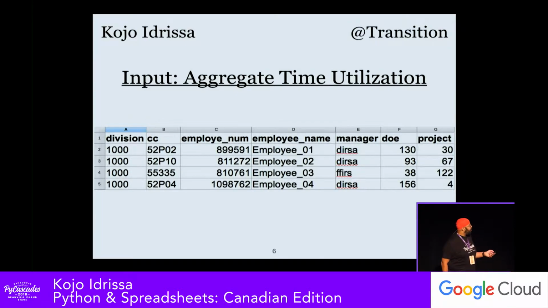If we take a look at this data, we've got some company logistics. The company's broken up into divisions. Then here, CC is a cost center, and everyone works in a specific cost center. You're assigned to a cost center based on a job. Your employee number is just your employee ID number. Employee name, as you can see, I've made up these terrible fictionalized names. Who's your manager? And then this DOE and project, those are hours. DOE, direct overhead expense, means you're not working on a billable project, versus project where you are working on a billable project. And you've got a certain number of hours. These are monthly, aggregated hours for the month. All these numbers add up to 160, just based on 40 hours a week, 4 weeks in a month, 160 hours. So this is the input data that we have.